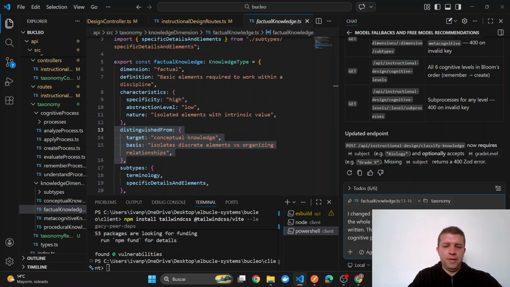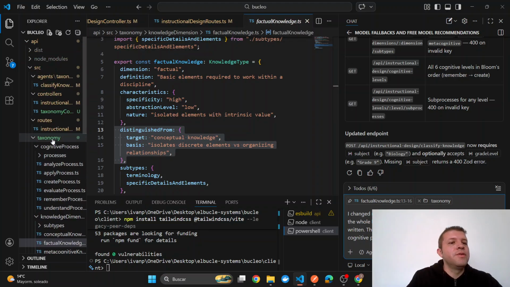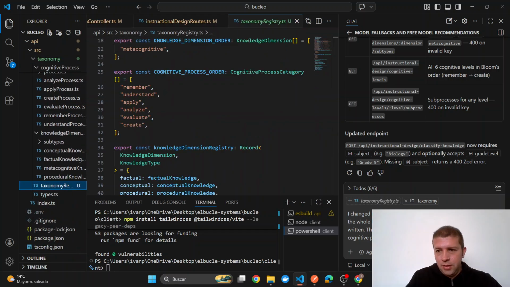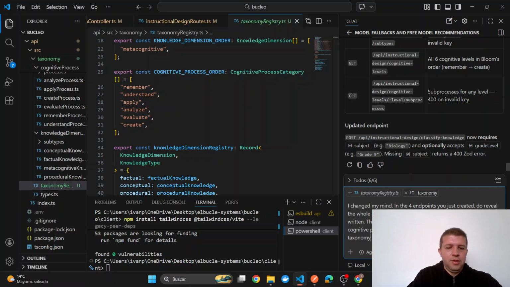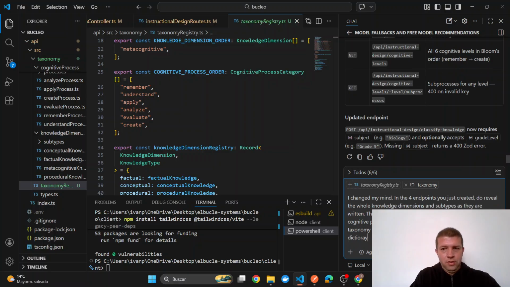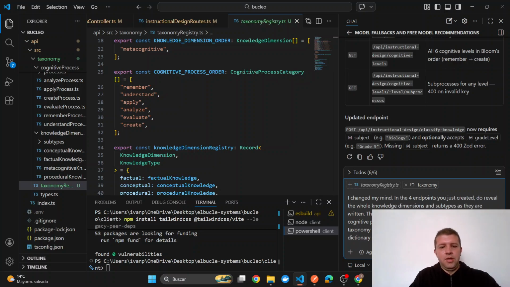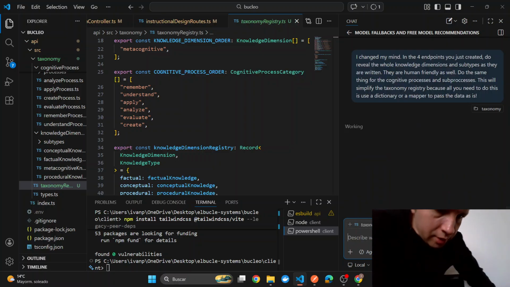This will simplify the registry because I think that's what you're doing here. The taxonomy registry, because all you need to do is use a dictionary or mapper to pass the data as is. Okay, let's see what it does.